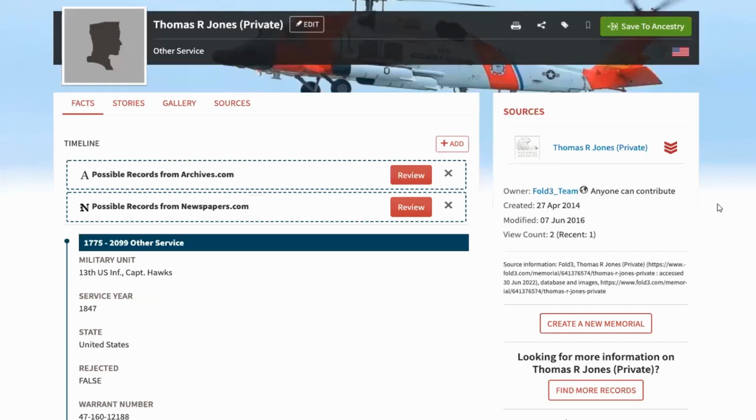This is what they look like. Sometimes they can be really done up. Someone has added a ton of stuff to them, and they can be really cool, and they can have a lot of source information up here. They can even have pictures in the gallery. This one just happens to not.